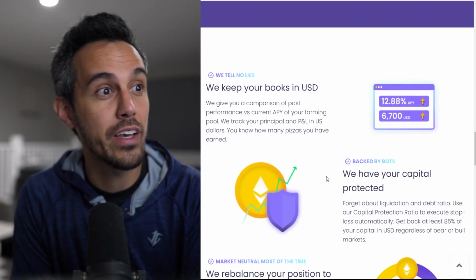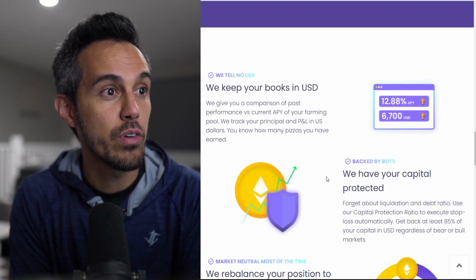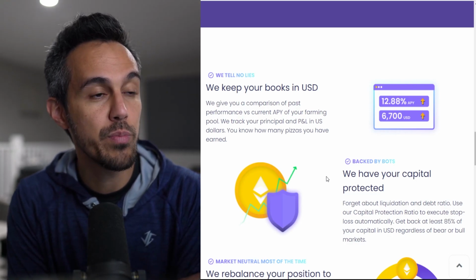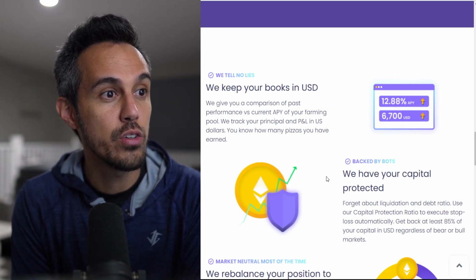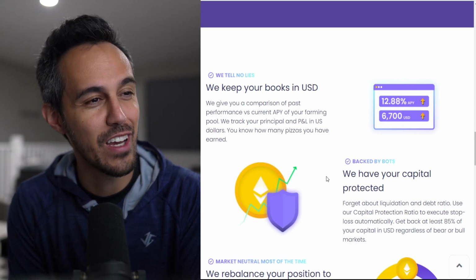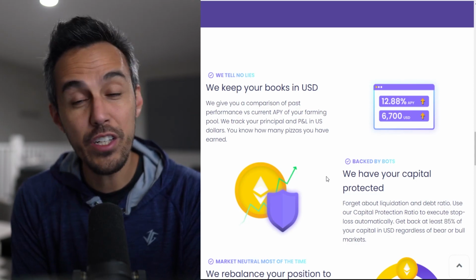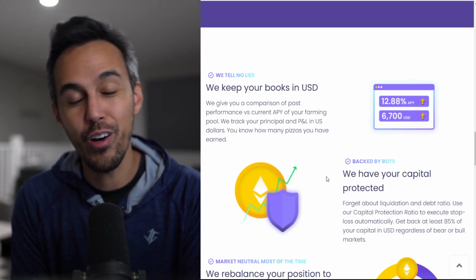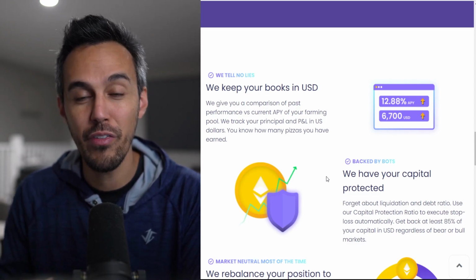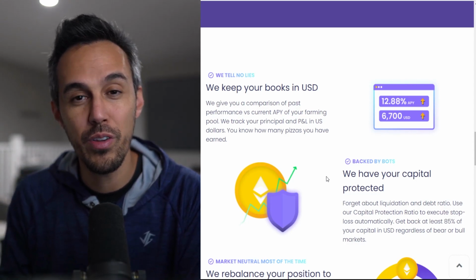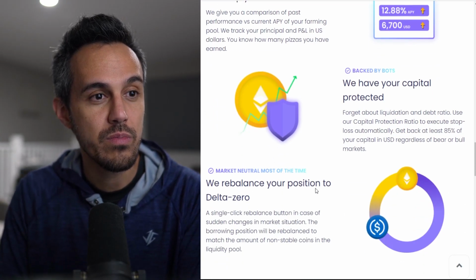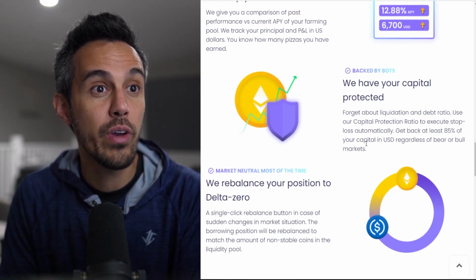We tell no lies. We keep your books in USD. We give you a comparison of past performance versus current APY of your farming pool. We track your principal and P&L in US dollars. You know how many pizzas you have earned. So I think the idea here is that everyone knows the value of USD, but if they say they're putting the value in this specific token for this project, you might not really know the real value of that. So backed by bots, we have your capital protected.